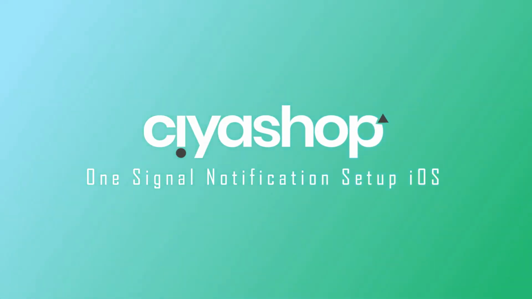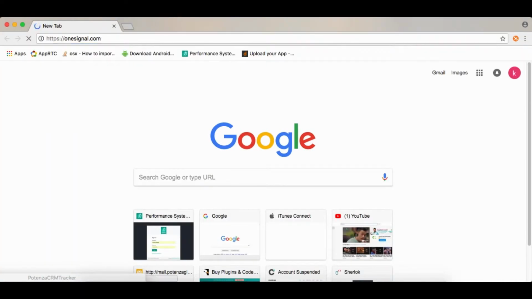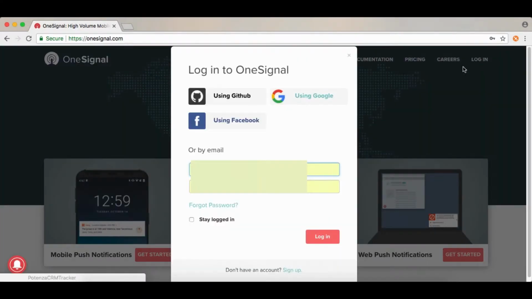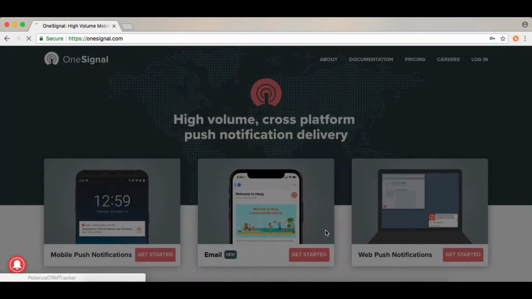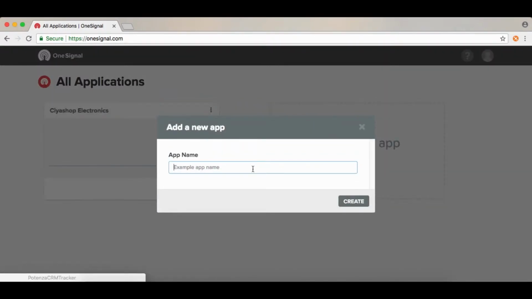Hello, let us set up OneSignal notification in CiyaShop iOS application. Open OneSignal website. Log into your account of OneSignal. Click on Add New App button. Add app name. Click on Create button.